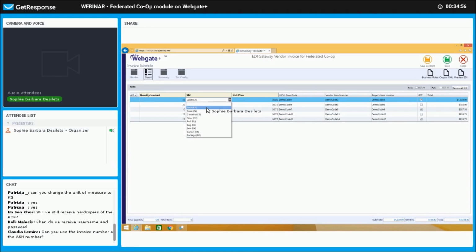Absolutely, Claudia. You can absolutely use the invoice number as the ASN number. The ASN and bill of lading number are numbers that you create. So if it's easier for you to cross-reference, you can use whatever number is easier for you on your end.